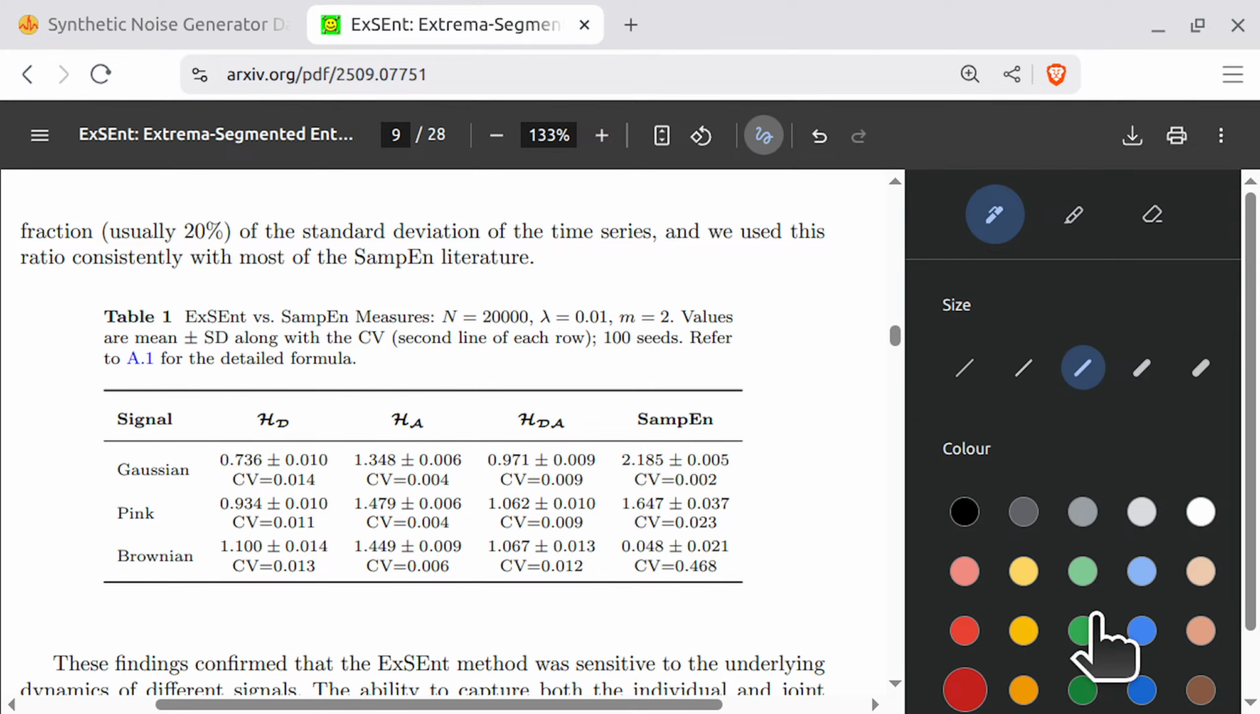Okay, can you continue with the paper? I scrolled down a bit. Just continue reviewing the text on the screen. This table, Table 1, compares the accent measures for Gaussian, pink, and Brownian signals with SAMPN. It shows the mean and standard deviation as well as the coefficient of variation for each measure. This confirms the accent method's sensitivity to the underlying dynamics of different signals. The ability to capture both individual and joint information about a signal is highlighted here.